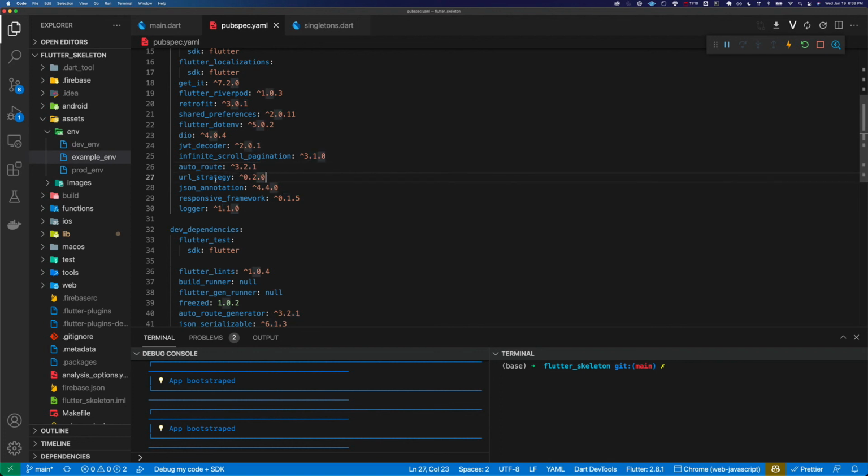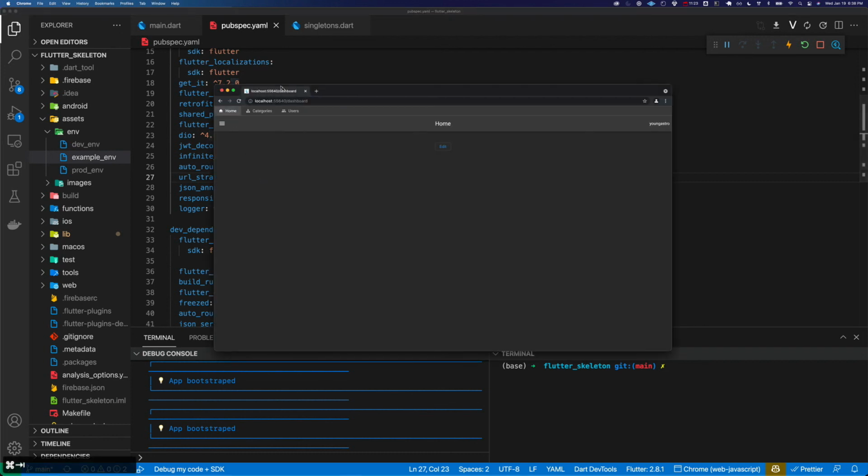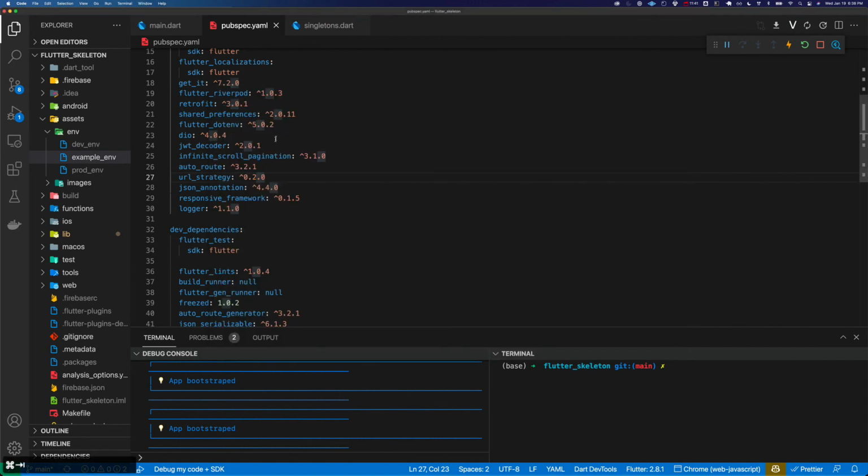URL strategy, all this is actually used for, at least right now, is just to get rid of the hash bang, the pound exclamation mark slash, which makes this have proper URLs and not that fake URL pattern, which is really important, especially when we look at the permalinking and SEO side of things.